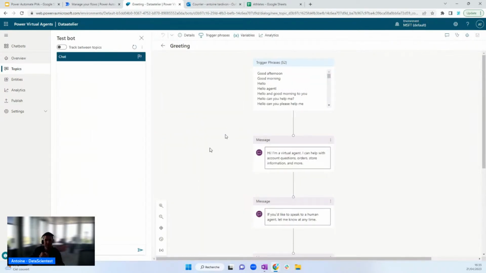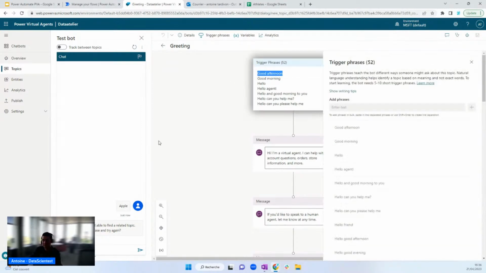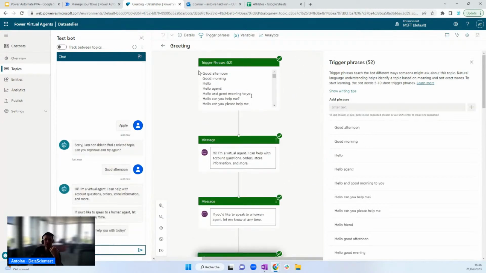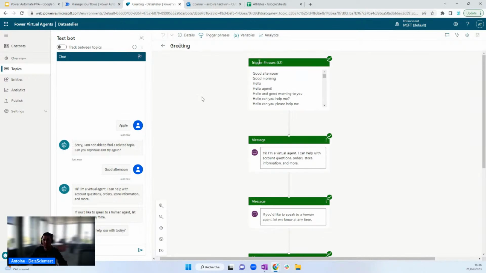It's if I test my bot, for example, if I use here April, it will tell me that it's not able to find any related topic. Okay, because April is not a member of the trigger phrases. Whereas if the user says good afternoon, the chatbot understands that good afternoon is one of the trigger phrases of the topic greeting. Okay, so it understands that it has to trigger the topic greetings. That's the interest of the trigger phrases. It's to start the communication with your chatbot.